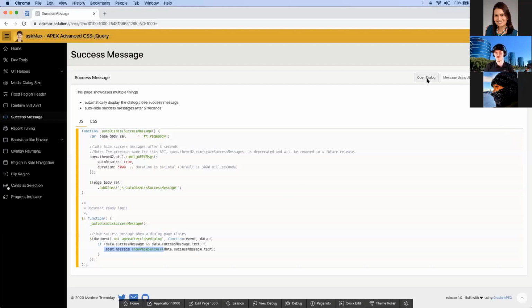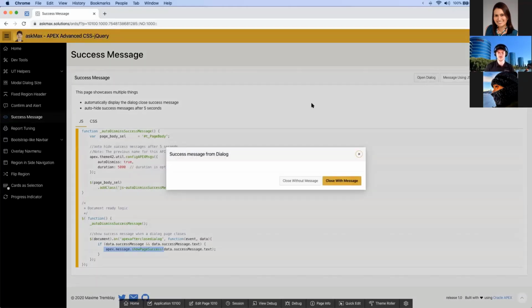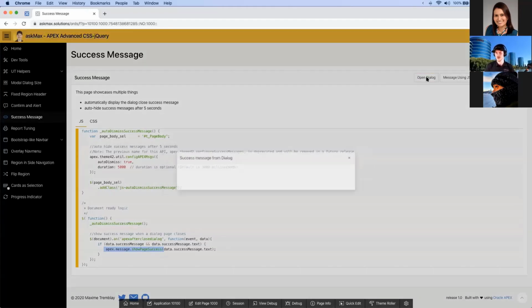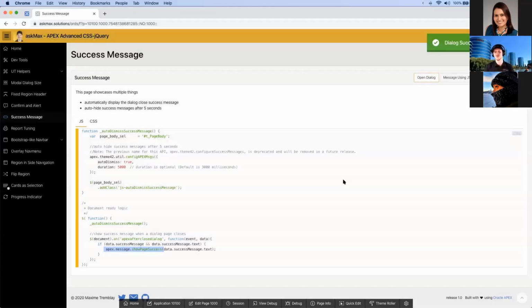So let me show you everything and how it would be displayed. If I close the dialogue without any messages, nothing is shown to the user, just like what you'd expect. But if I close it with a message, without doing anything, I have my message shown on the corner over there.